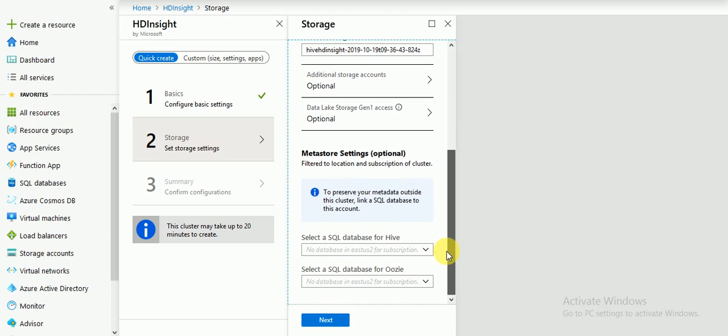And as I told, for the Metastore, by default we are using the internal Metastore. If you want to use an external Metastore, you can create any database and select it here. As of now, I don't have any Hive Metastore. If you want to use it for Hive or for Oozie, you can use this. Okay, by default I am going to use the internal Metastore, which is provided by Azure SQL. You can click on next now.